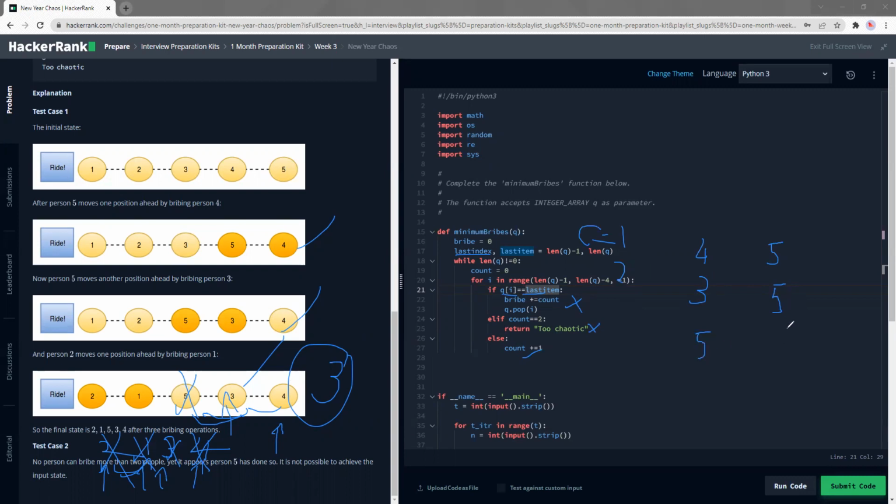Now I need to go here. Now this is 5. This is 5. Q[i] is 5, and the last item is 5. So I need to add to bribe. Bribe becomes 2. And with that, I need to pop this out. So yep, that is this.